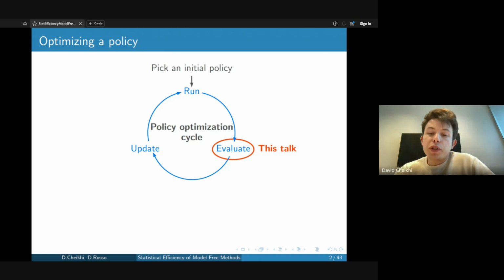Today, we're really going to be focusing just on the evaluation part. So we're not going to be caring at all about the update part. We're just going to be fixing a policy, assuming that it has been run for a bunch of epochs and we've collected data from that policy. And our goal is going to be to evaluate as efficiently as possible the policy, that is, on-policy evaluation. So the policy that we've been running, we're going to use those samples to evaluate that policy.